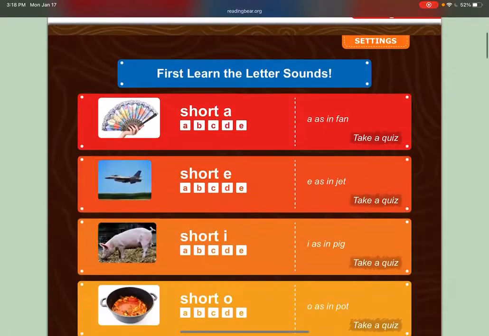So the short A module here, you'll notice that you can click on short A and it will have the entire presentation. Then under short A, it says A, B, C, D, E. Those are little sub-parts of the short A unit. I recommend doing them in smaller parts because it is a bit much for one sitting if you do the entire short A. So I'm going to click on the A under short A.